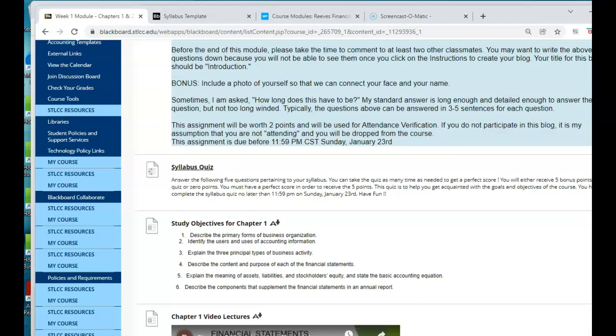Next, you have a syllabus quiz that will test your knowledge of the course. You can earn 5 bonus points for completing the syllabus quiz. It's either 0 points or 5 points. You must get each answer right for the syllabus quiz. However, you can retake the syllabus quiz as many times as needed up to the due date, which again will be the 23rd of January, this upcoming Sunday by 11:59 p.m.